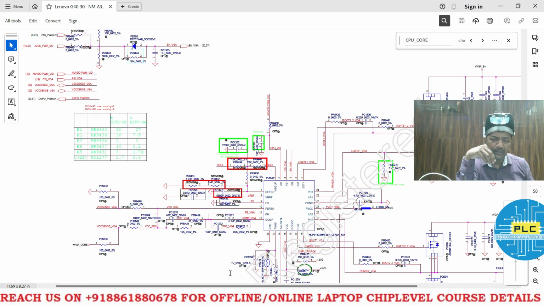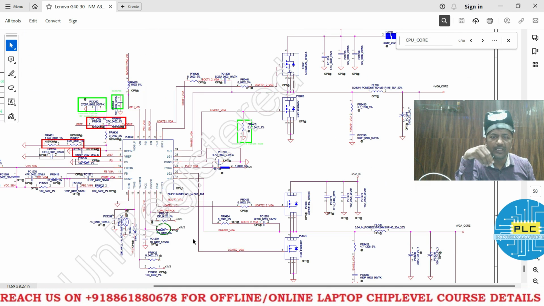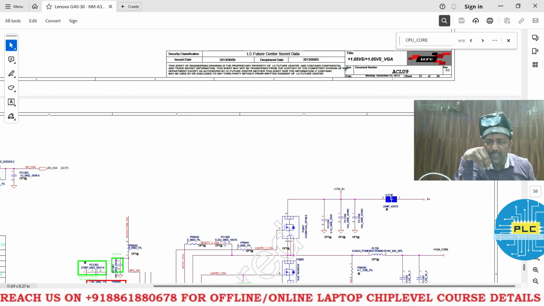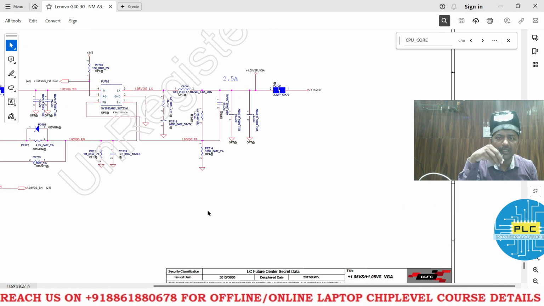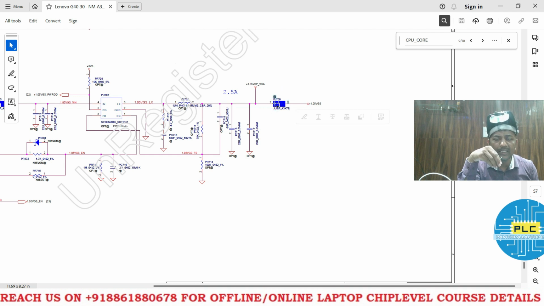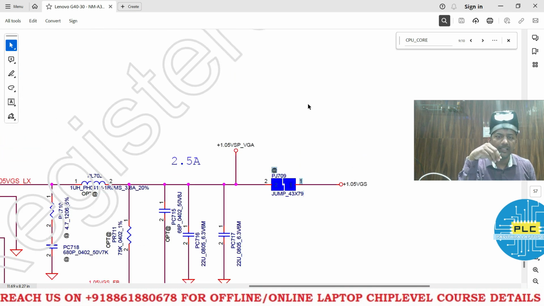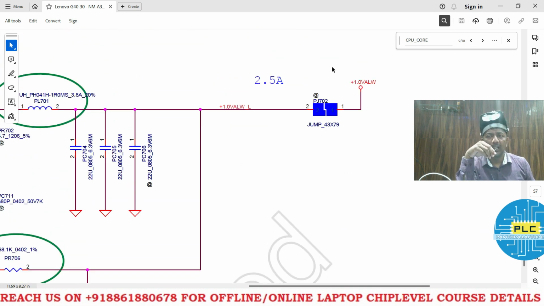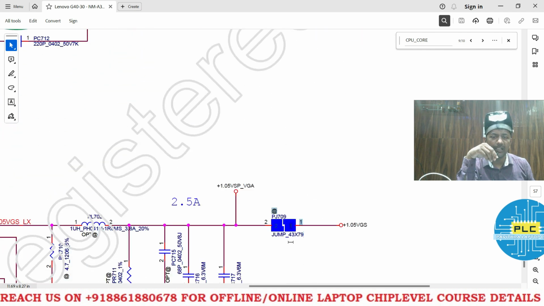This section is power VGA core. Okay, that jumper is PJ710. Actually VGA core we don't have, I think, it's a graphics section. Anyway, I will show you that also. It's the 1.05 section. I'll remove this jumper PJ709. Then we won't get 1.05 VGS. Next, instead of disconnecting this, I'll disconnect this one. Okay, that will be the better option.